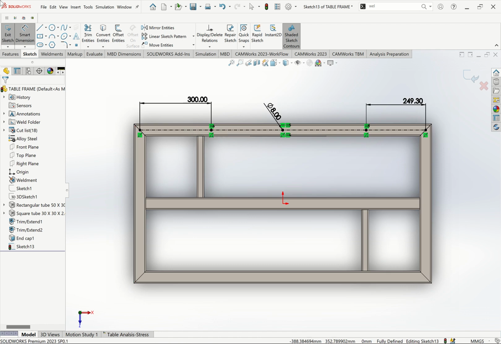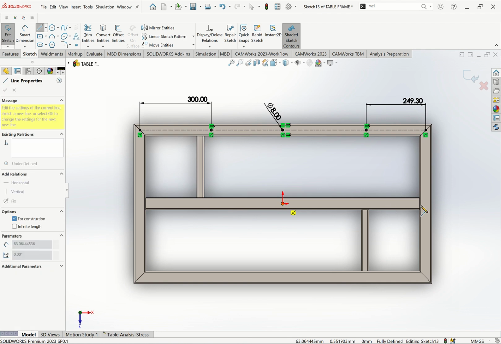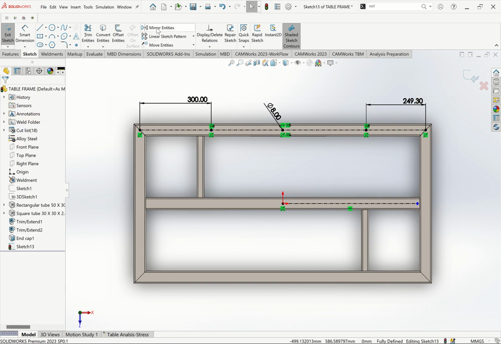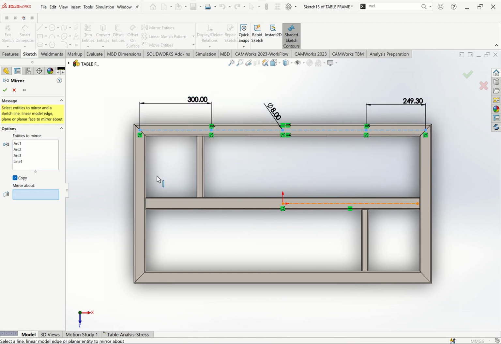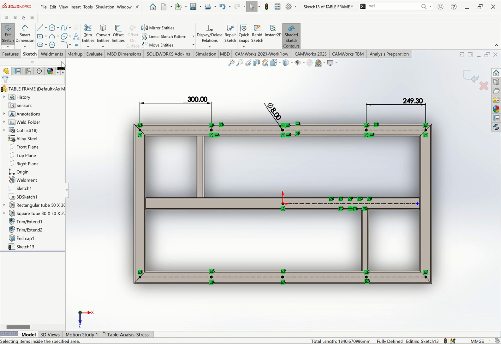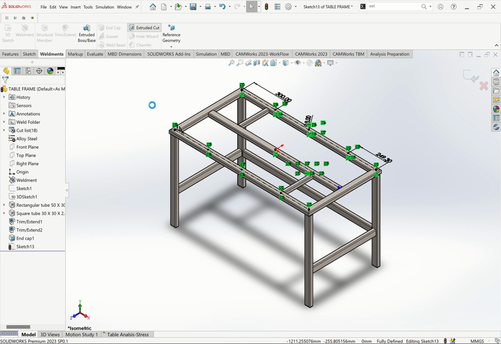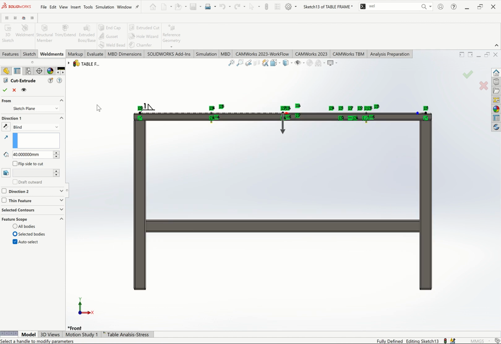Control 8. And put a center line at the center. Click here, Mirror. Copy this. Mirror about, click this. Okay. Then come to Weldments. I want to use Weldments. I want to extrude cut. That is 40. 101. It's okay.